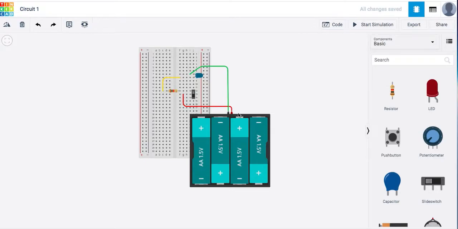Hello everybody, we're going to do a little more in TinkerCAD today. I want to show you guys how to use some tools to analyze a circuit a bit.